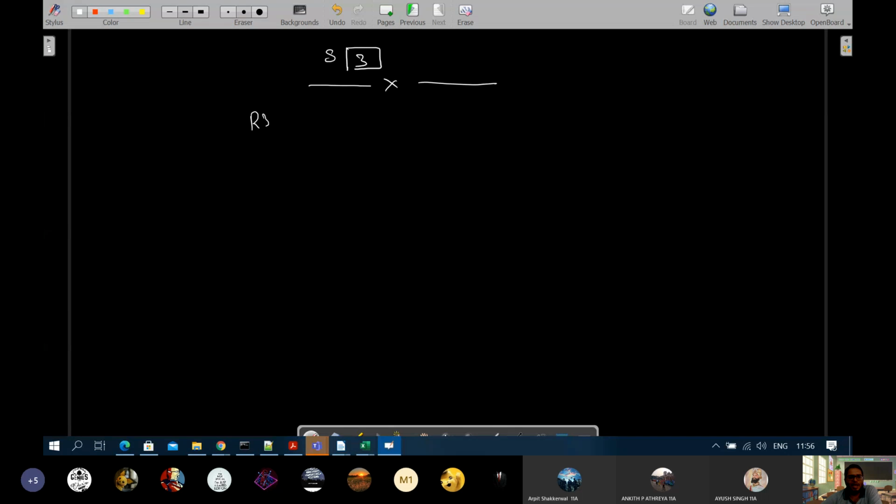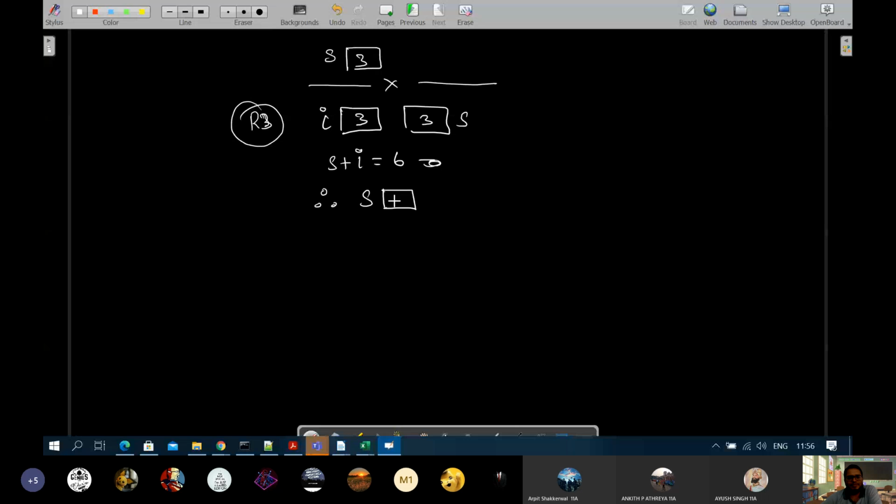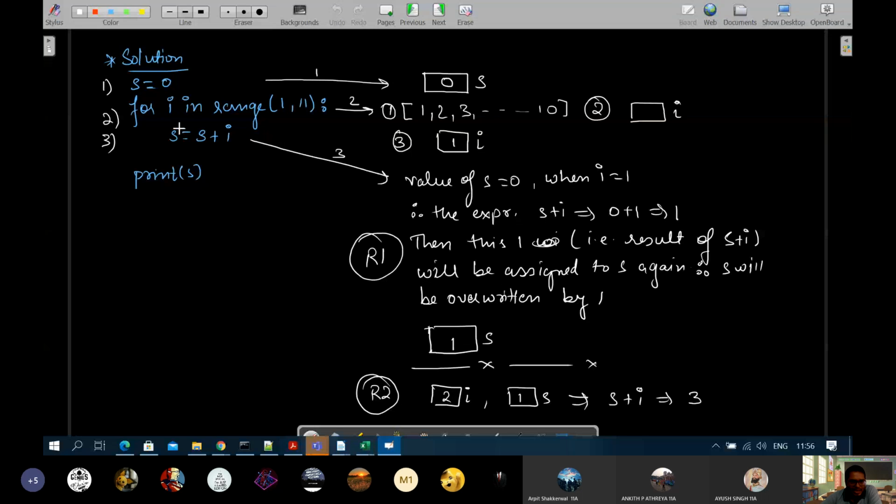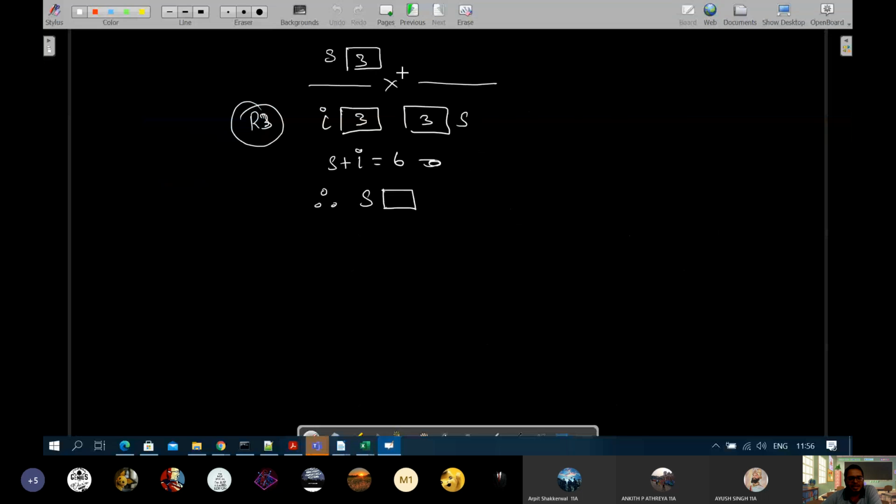In round 3, what will happen? I will get a new value, I will become 3. At the starting of round 3, s is also 3. Now s plus i is 6, therefore s will become 6, because the result of the expression will be again assigned back to s.